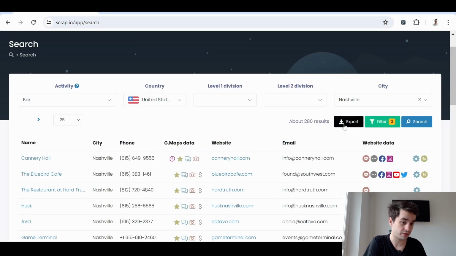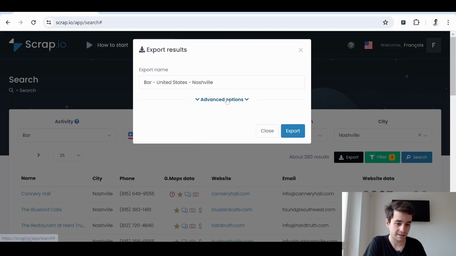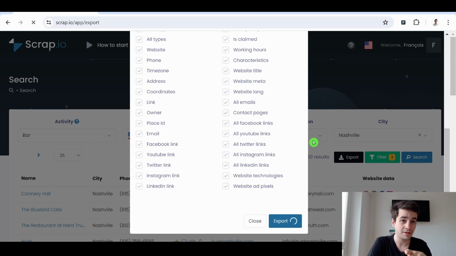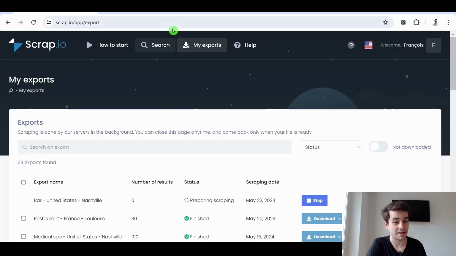If everything sounds good to me, I click on export. And by clicking on advanced options, I can set up an exported lines limit. Let's say I want to get the first 30 data rows. I click on export and in a moment I will have access to the My Exports tab.